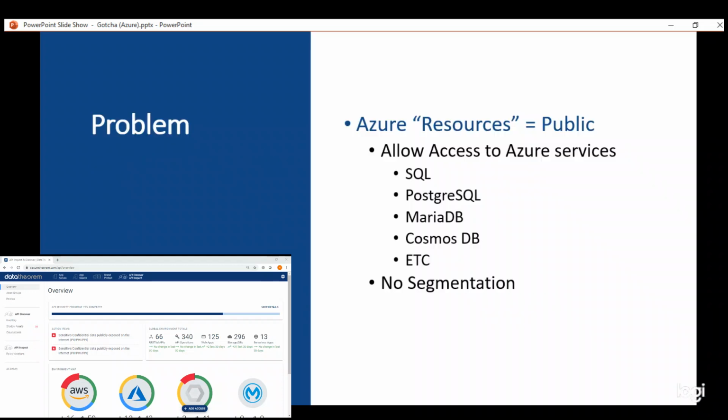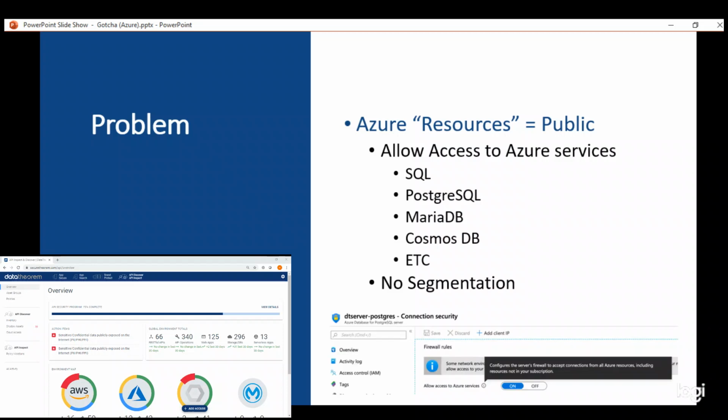So the first thing that we're going to talk about is essentially there is an option on Microsoft Azure that says, hey, would you like to have other Azure services enabled or accessible by your databases? So this could be SQL, MariaDB, Cosmos, all the databases that are accessible in the Microsoft Azure cloud. Now what it looks like is this option. This is from the Azure console itself.